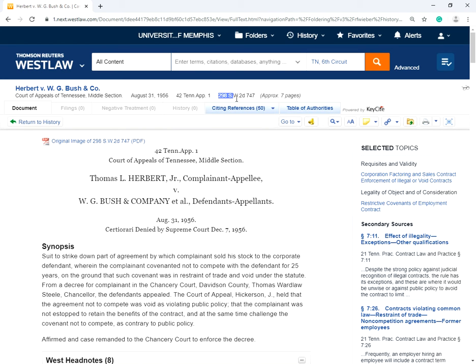Let me highlight that here for you. So this is the information that we would need for the short citation: the volume, reporter edition, and the starting page. It gives it also down here. This would be considered the short citation as well, according to what I read in the textbook. So the official reporter actually will be the Southwestern Reporter for Tennessee.